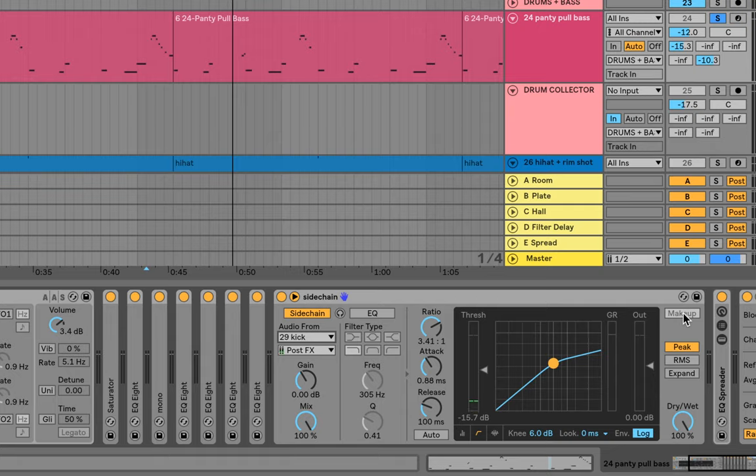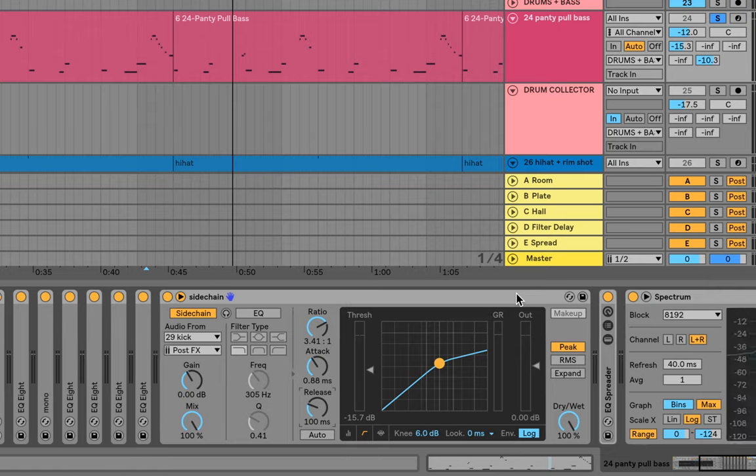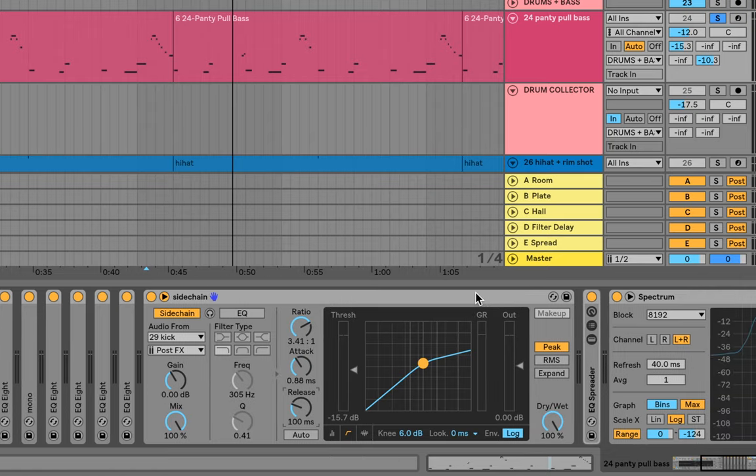I want the bass to make space for the kick and come back quickly afterwards. That's why I chose a release time of 100 milliseconds. For these values, it's good to listen to different settings and check which sound musical in context with the rest.